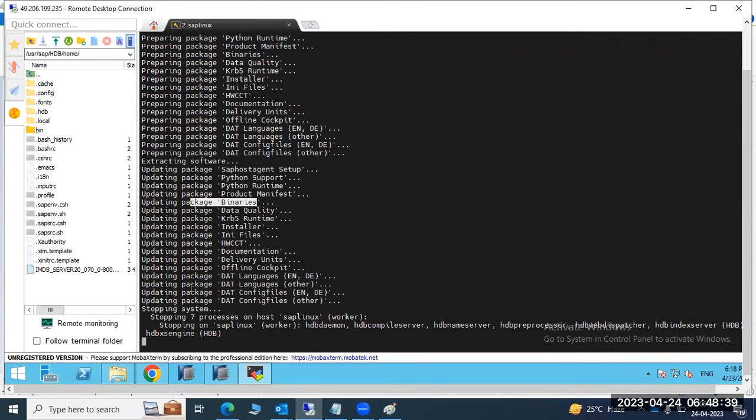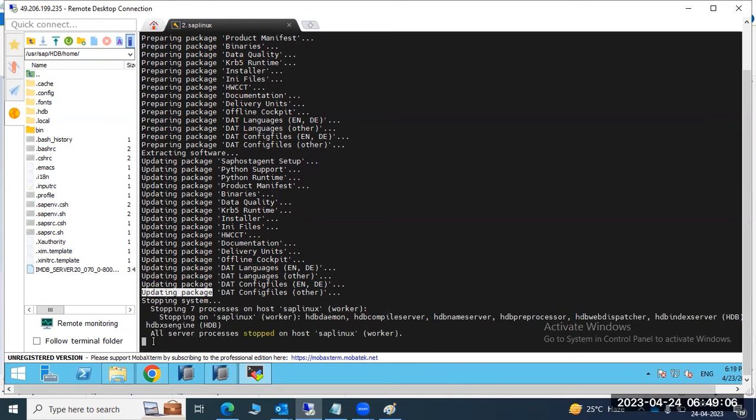See here, all packages are extracted. You're stopping the SAP system. Here all the processes are getting stopped. Stopping the system means all these 7 processes, which are equal to our HANA database server. All will be restarted at the end of the upgrade. Once this restart is completed, the delivery units will be imported. Then after that, the HANA system will be upgraded.